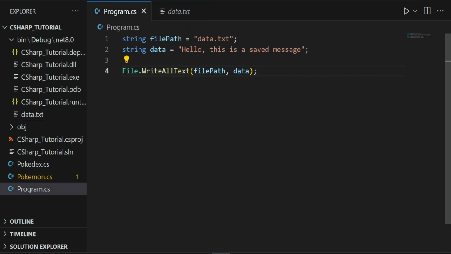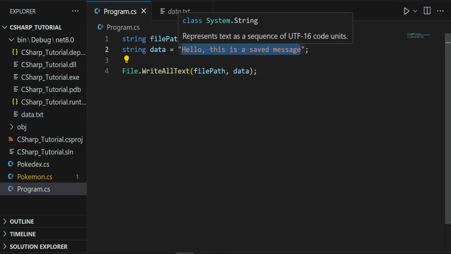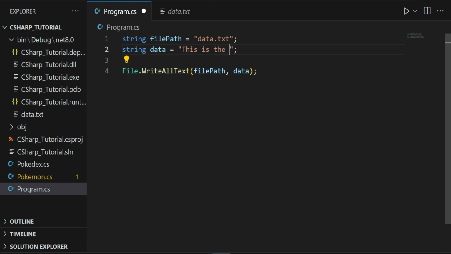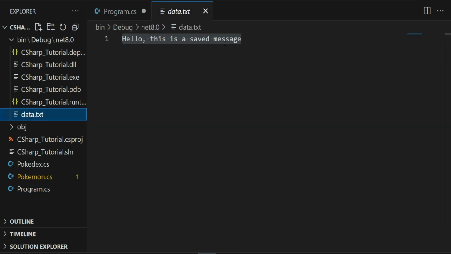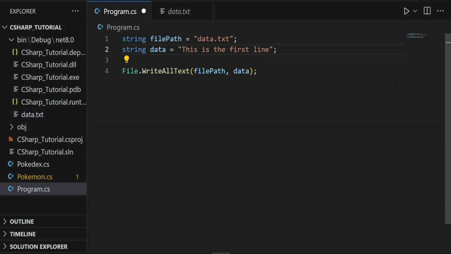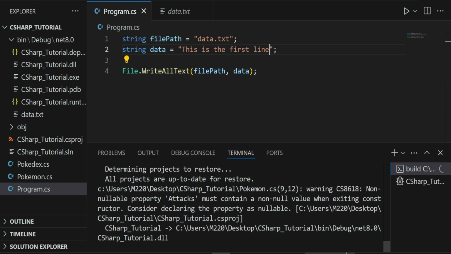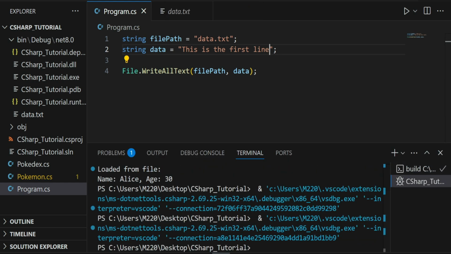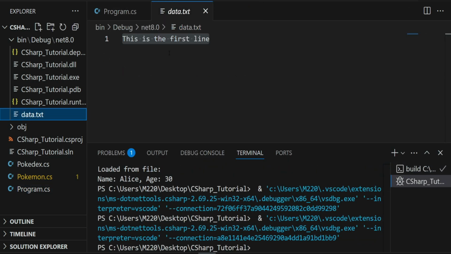Now, if we do something else, and we still use the same method, it will simply find this file and it will override the previous data with the new data. So if we run this and we go back to our file, we can see that the data was overwritten.